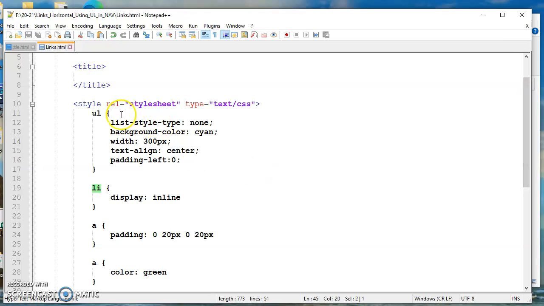What's the secret with the styles to achieve this? Okay, well, let's look first of all at the unordered list style. List style type none gets rid of the bullet points. Background color, width. We want to center the links inside the unordered list. Okay, and we're not putting any padding in. So let me just talk about this for a second.